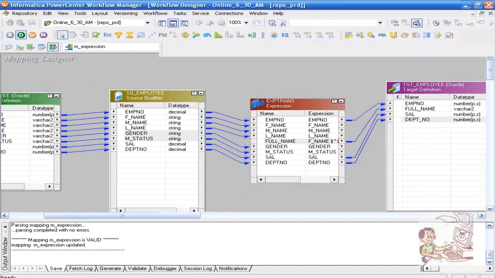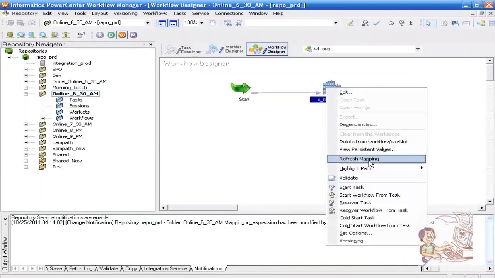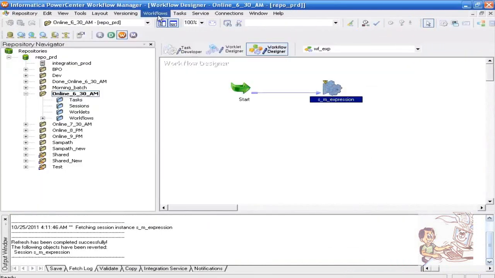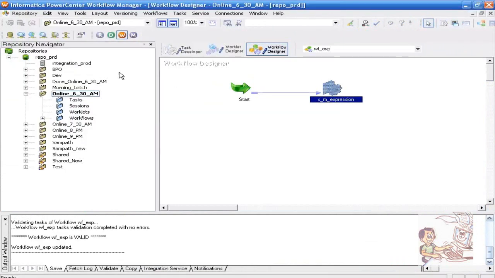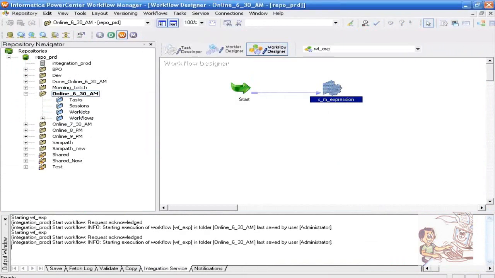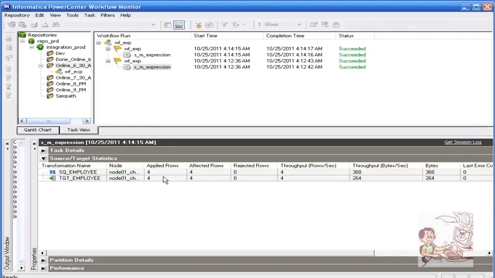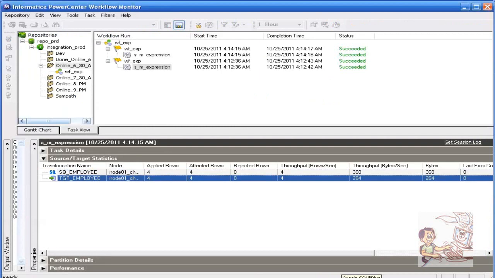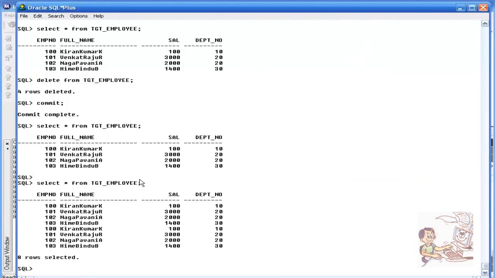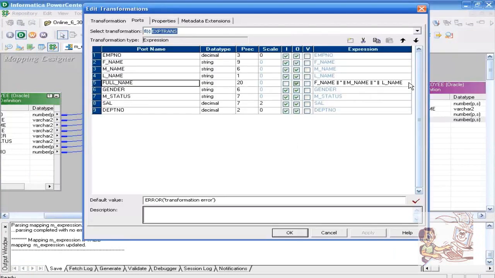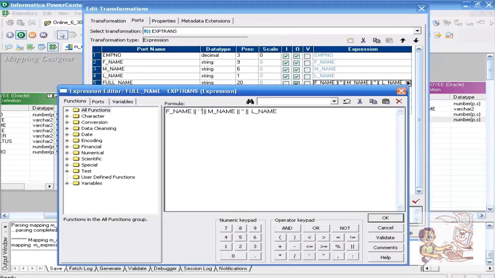Save your mapping. Go to your workflow menu. I did some changes in my mapping. Refresh your mapping. Yes, it's refreshed. Validate. Save. Now again start your job. See, again 4 records loaded. Again query your target table. It's not coming. You need to put actual spaces. Just put the quotes. Yeah.